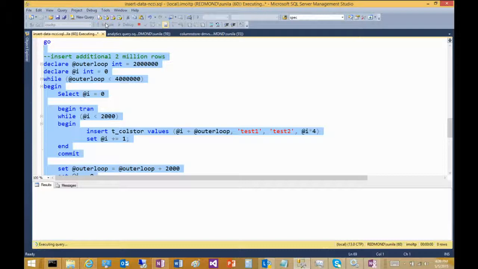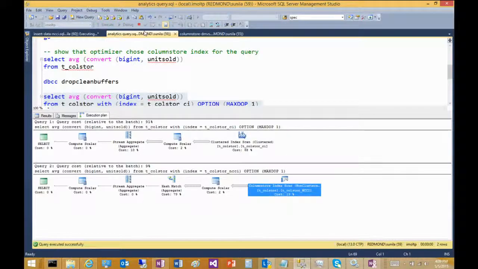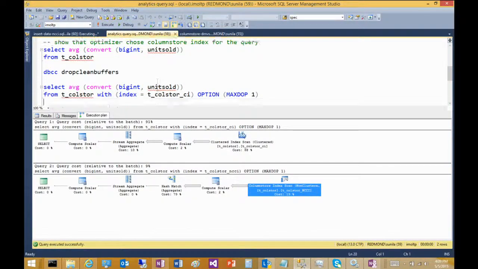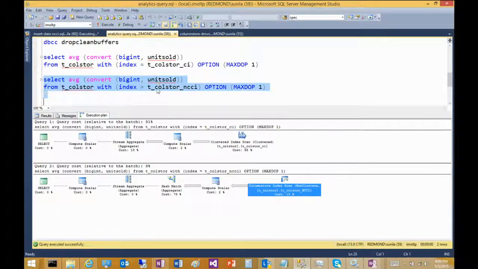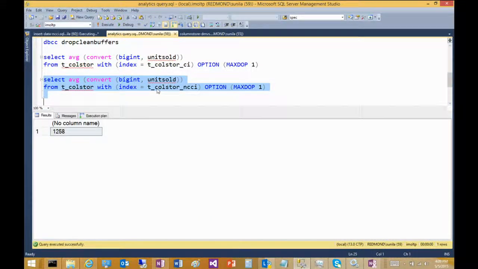Execute. It's running. And now if I go to my analytics, I want to run this using the NCCI. So I run this one, 1258, 1259. What I'm trying to show you is that while the DML is running, I'm running my analytics, and it is running fine. Clearly, what I can't show you in this workload is the impact on the OLTP. But what I wanted to show you at least is that you can run analytics as well as DML at the same time. Okay, question?